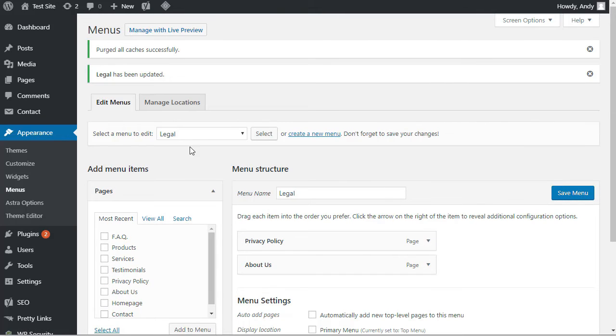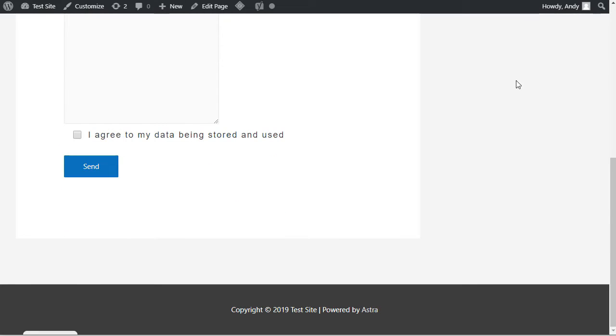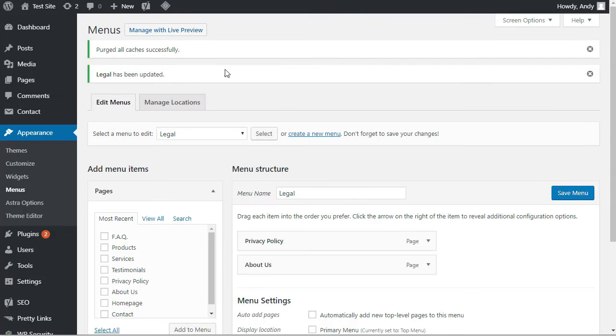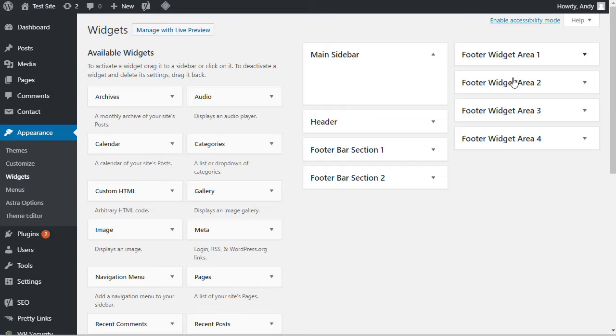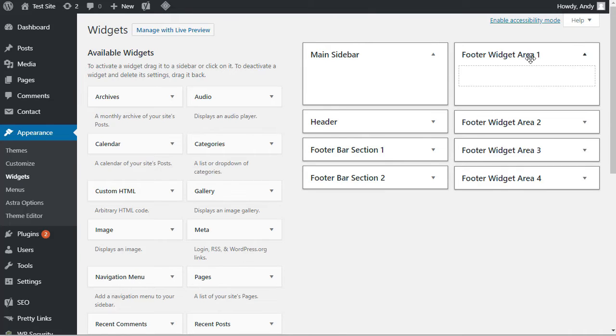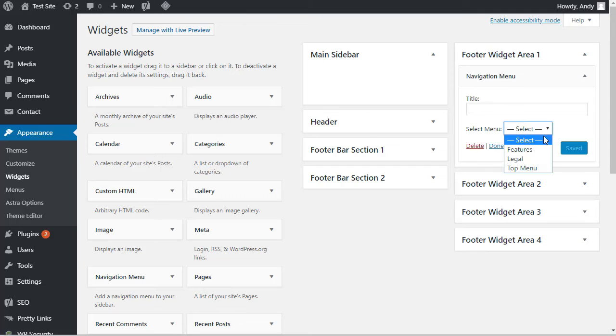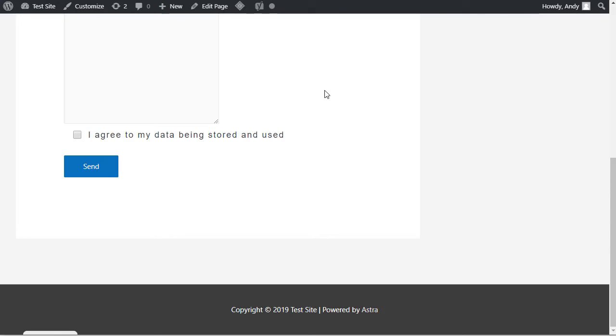Now, there's 2 ways you can add this menu. Where I've decided I want to add it is down in the footer, and it's worth testing because in the manage locations, have a look and see where you have the option of putting a menu. I could put the menu down there in the footer with that, but I usually prefer to try to use widgets to insert the menu, and I've got 4 widget areas. So let's grab a navigation menu and we'll put it into navigation menu 1, and we'll select the legal menu. And let's go back to the site and refresh.